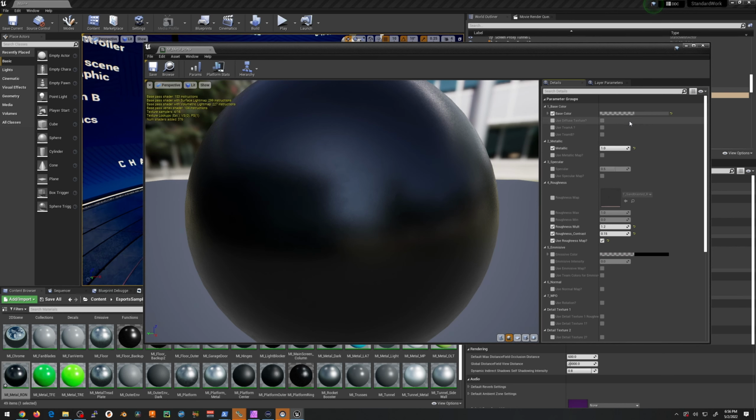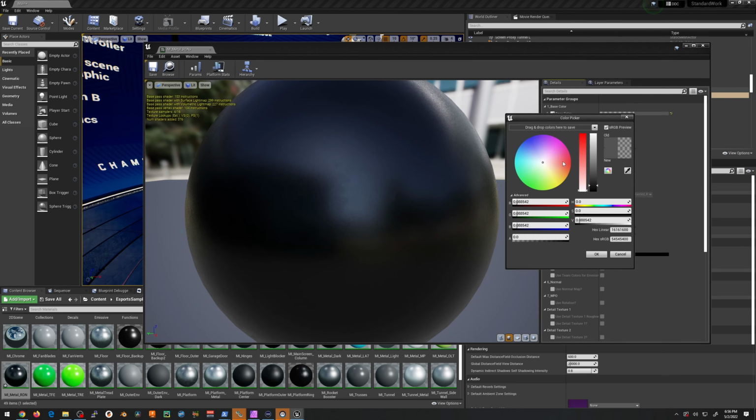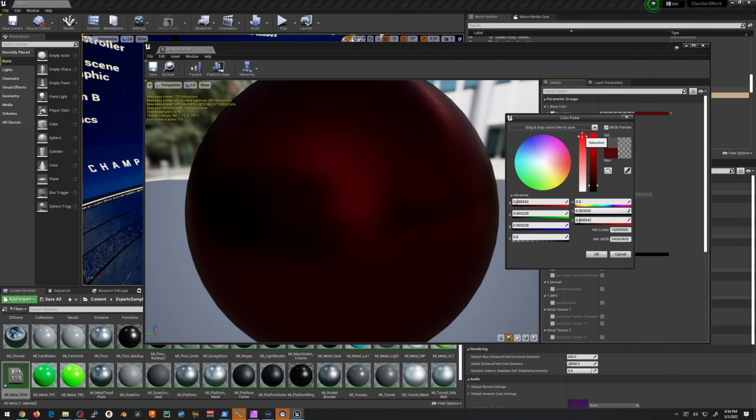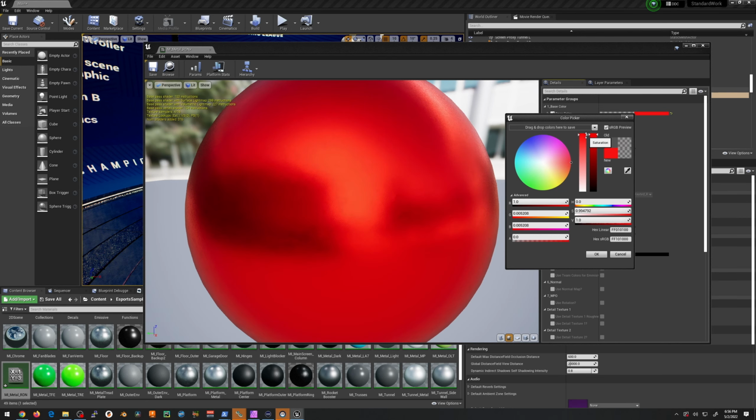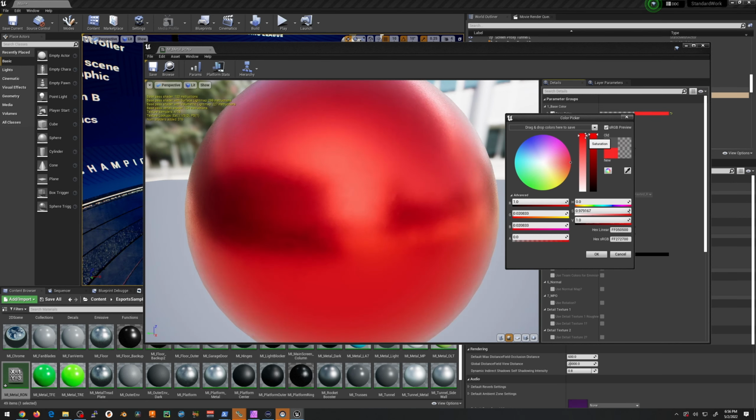And all I do is change the base color. So that's a deep red. We don't want a pink. Yeah, we want that. We want a bright red.